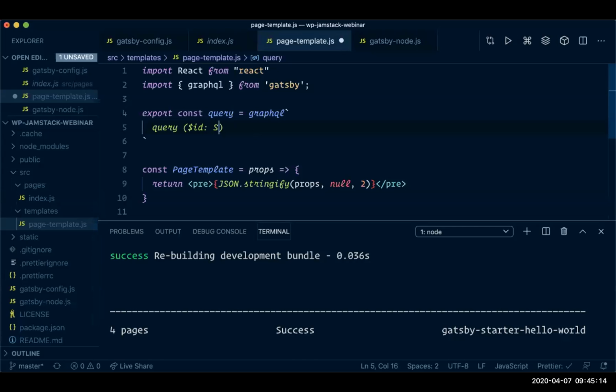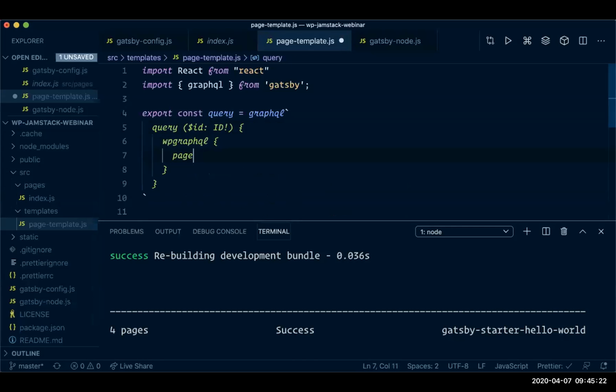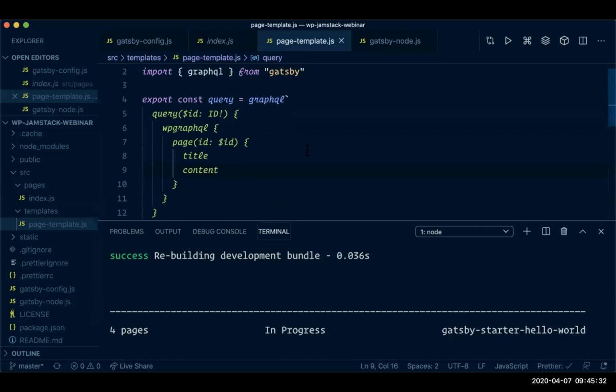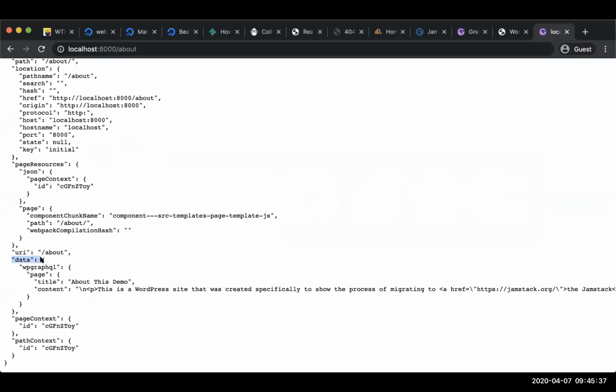So I'm going to grab that as, let's see, it's an ID. And then we want to do wpGraphQL page, and we're going to filter to just the page that we actually want. And we want to get the title and content. Okay. And once I save this, we can come back out here and look. And now we have this data prop that showed up. And inside we've got wpGraphQL, page, and our title and content. So we're now actually building a WordPress page based on our WordPress stuff in Gatsby.